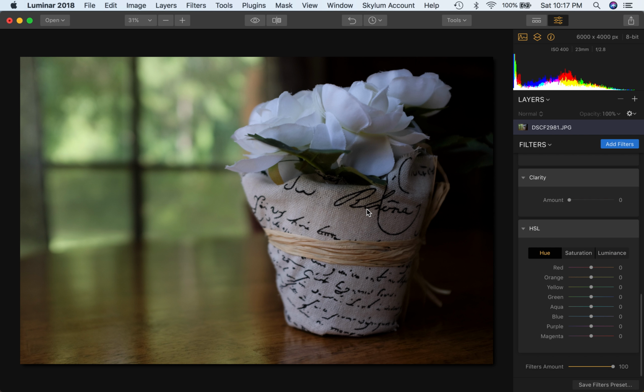So here's an image I took a couple of weeks ago at a friend's house. I really liked the way it came out. Just simple kind of still life. They had in their living room some really nice soft light, and even some nice light here in the background coming through this window. So I'm not touching anything else for the purpose of this video. I'm just showing you HSL.